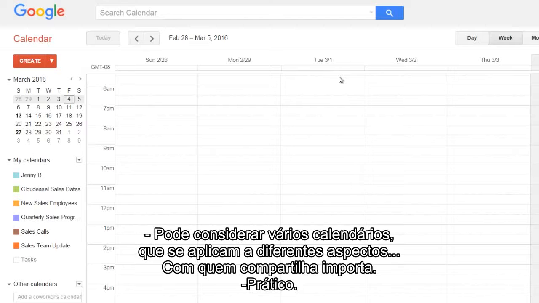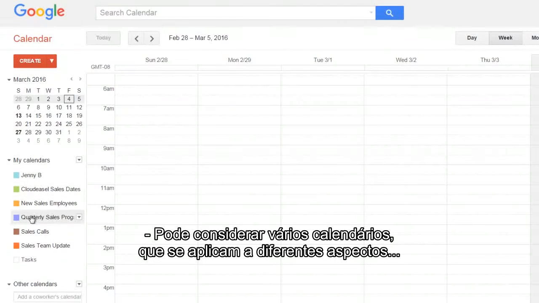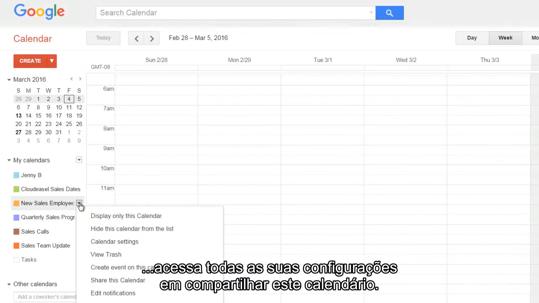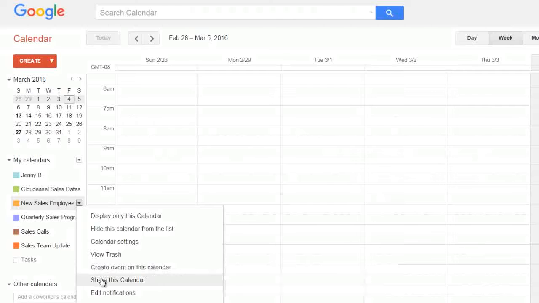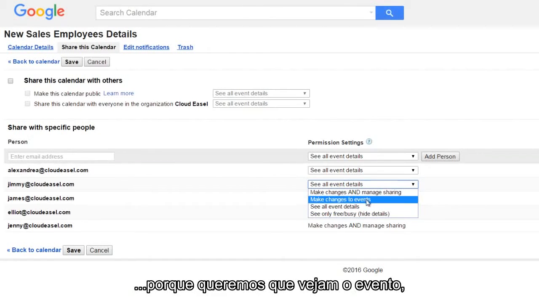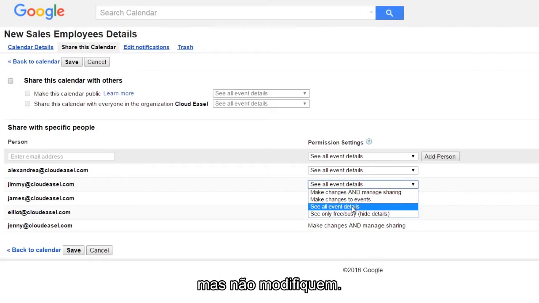Correct. Here you can see there are multiple calendars that apply to different aspects of how the larger team works. This one is for new sales employees. If I mouse over the calendar, then I get a triangle icon, which, if I click it, gives me access to all of its settings. If I click on Share this calendar, I can see the permissions. So as you can see, all of the trainees have permission setting of see all event details because we want them to see all the events but not be able to modify them.